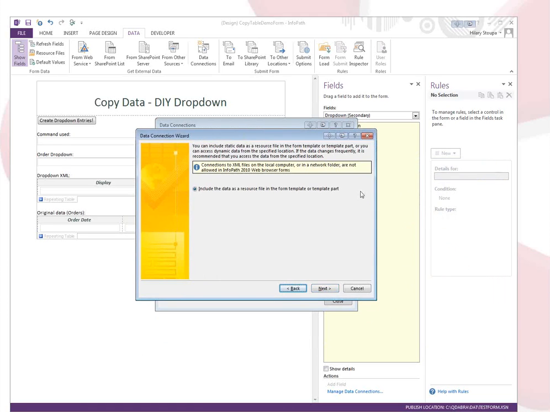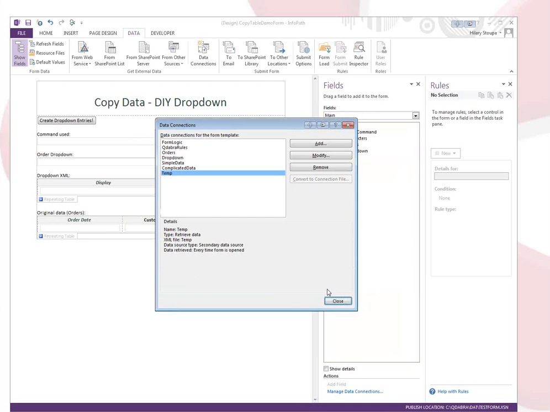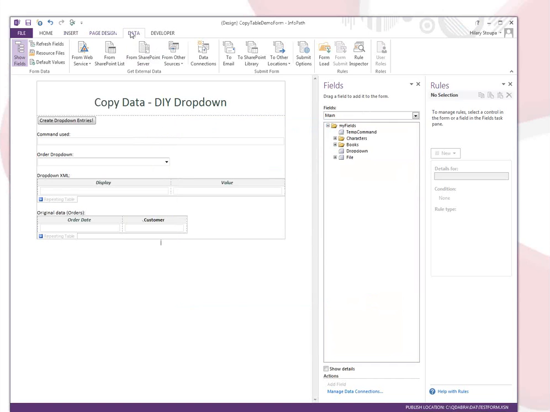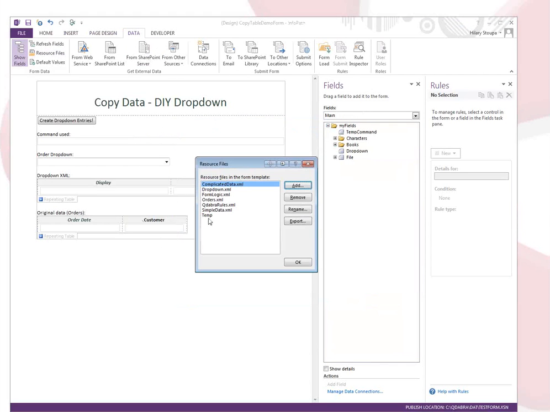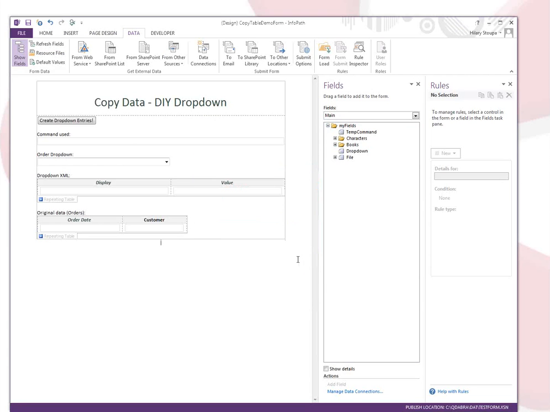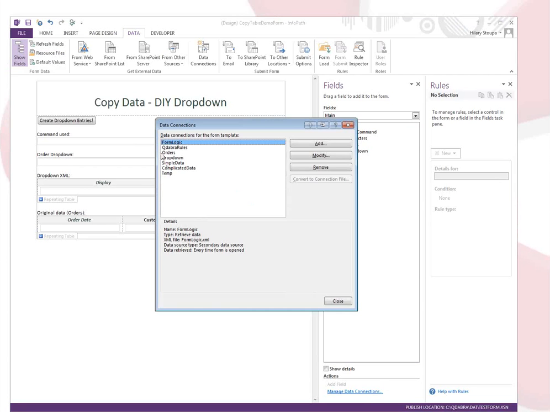And oh yeah, we can't leave it on the local computer. We choose to include the data as a resource file because obviously nobody's going to be able to locate it on our machine if we leave it there. We hit Next and Finish and Close. So now we've got our XML data connection. If we close this and we go look at our resource files, here's temp, right? No XML extension.